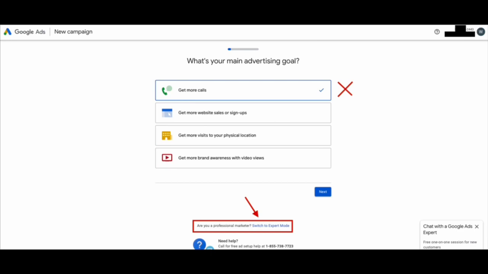And once it takes you to the actual Google Ads platform, on the top, you'll look for settings and you'll click on settings and you'll find where it says switch to expert mode, or switch the view mode, and you'll click it there and you'll get to the right place.